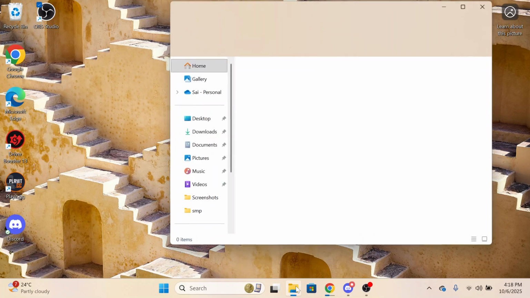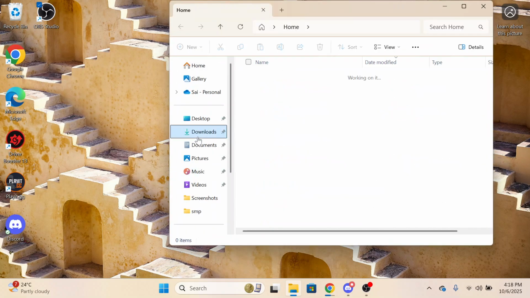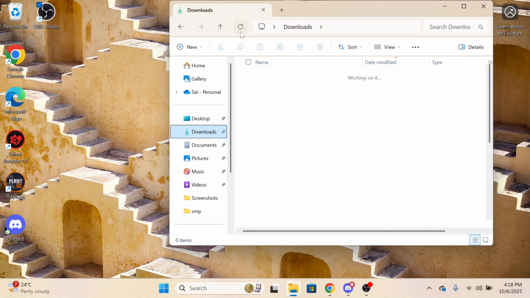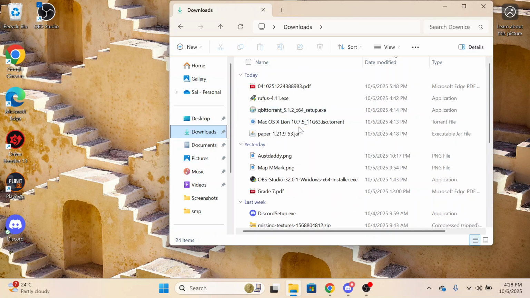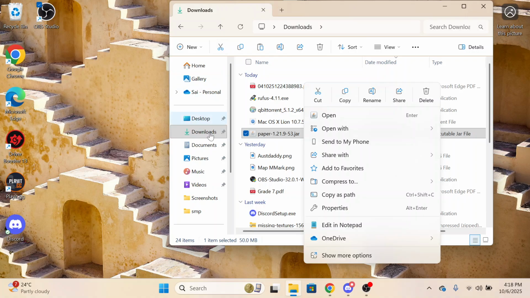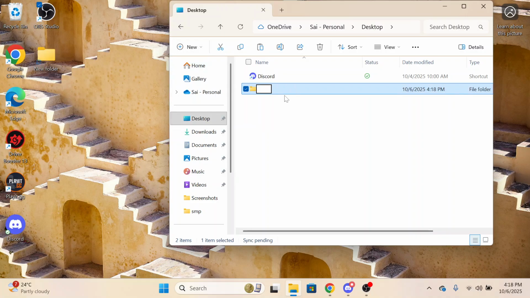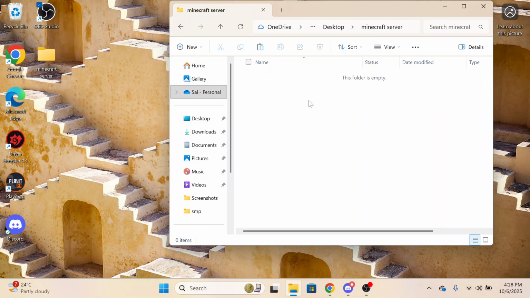Open up a file explorer. It should be in our downloads. Now that it's here, you can move it to any location you'd like. So I'm going to create a new folder here. I'm going to name it Minecraft server. Open it up, and here we can put our file.